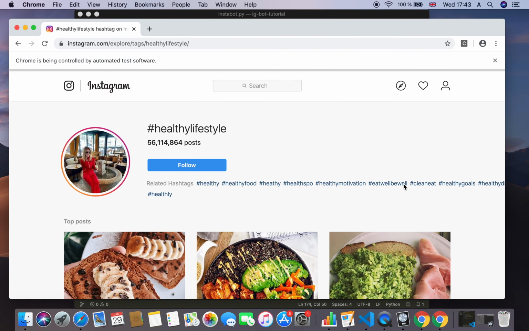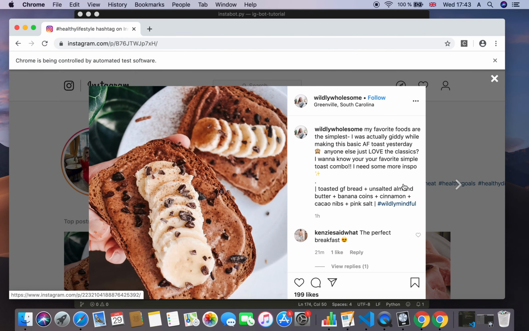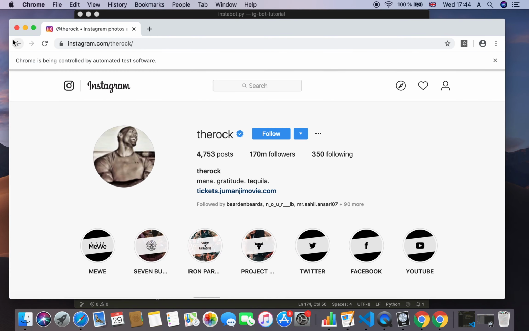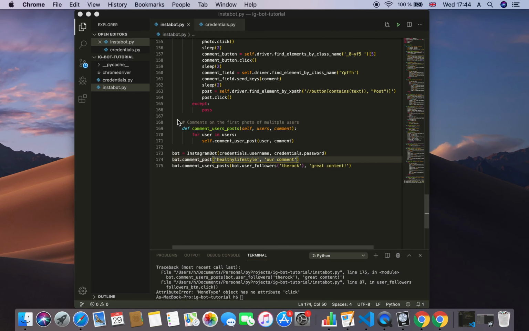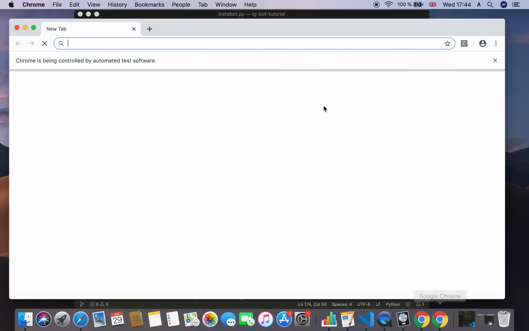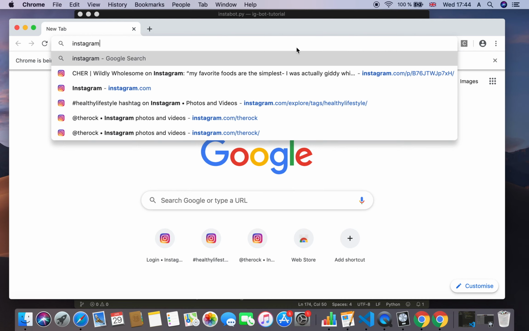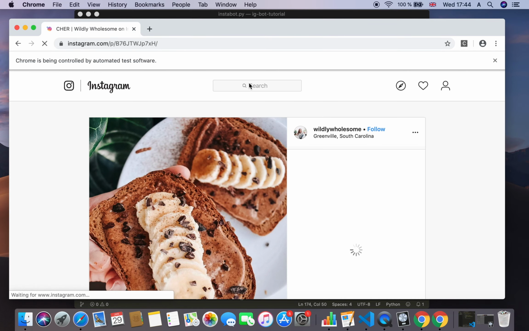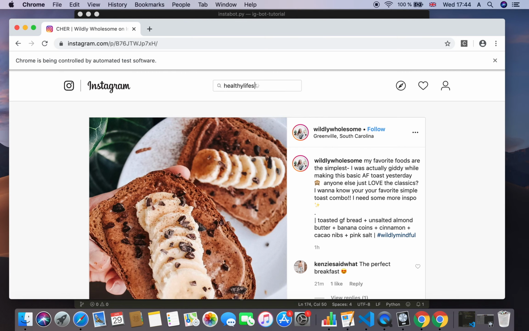So it's navigated to the hashtag now, and let's click the first photo, and hopefully it comments our comment, and it does. So that basically just comments our comment, and what we're doing in this function is we go back to Instagram and we go back to, let's just go back to our page. Let's type in healthy lifestyle here.